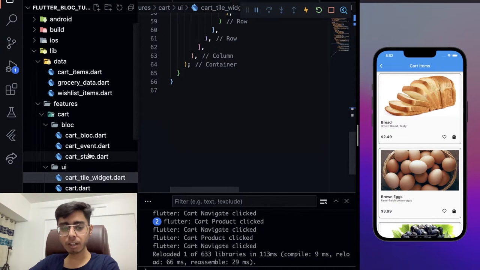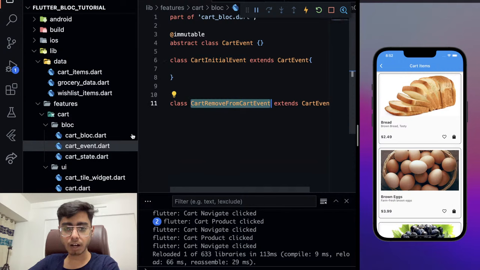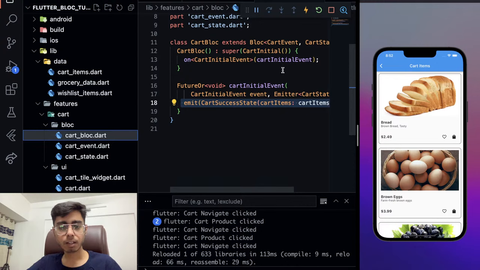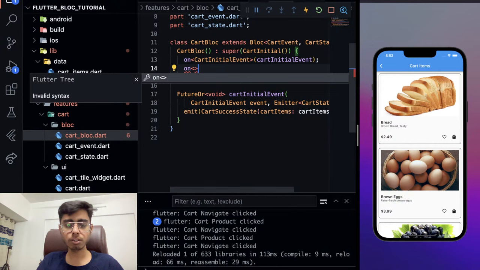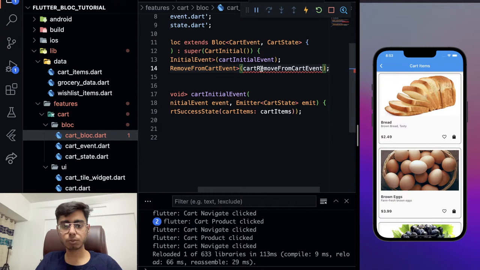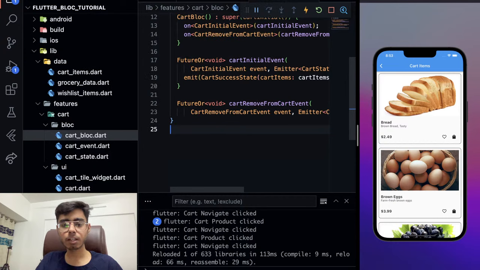So over here, I just created a function. I created an event, remove cart event. So I'll just create an event for it in the bloc. And I'll just have this function on this event. I want to run this function, right? So let's create a method. Perfect. Now I'll just write pseudocode for it because it will be easier for you to actually take it from here.